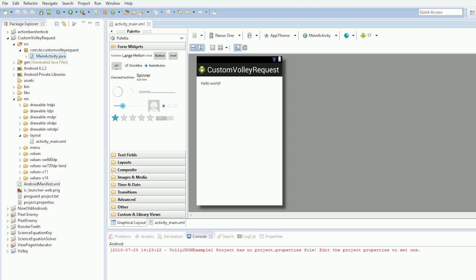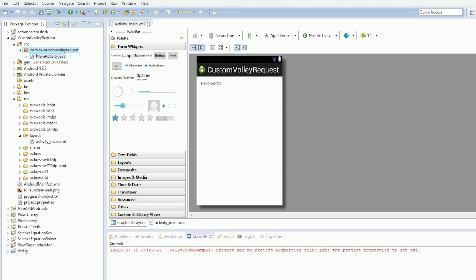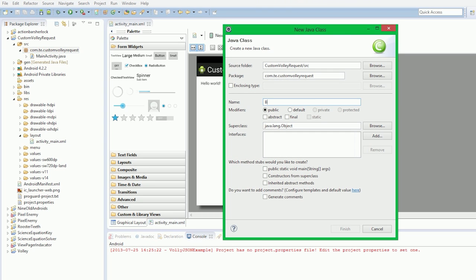So now we've got all that going. We're going to create our custom request object. So we're going to create a new class file, and we're going to call it ByteArrayRequest. If any of you are looking for how to install the Volley library, take a look at my other tutorials.